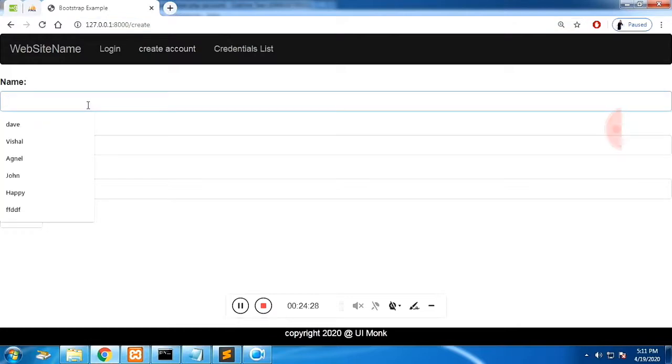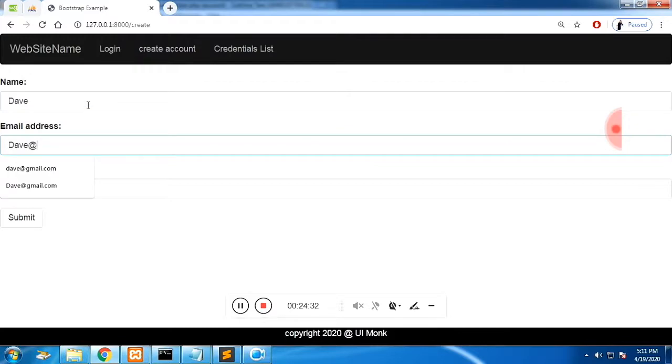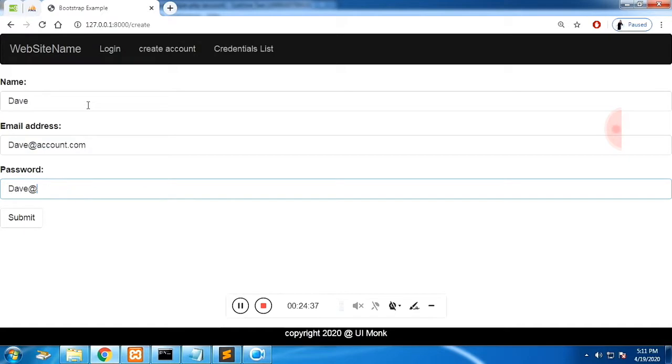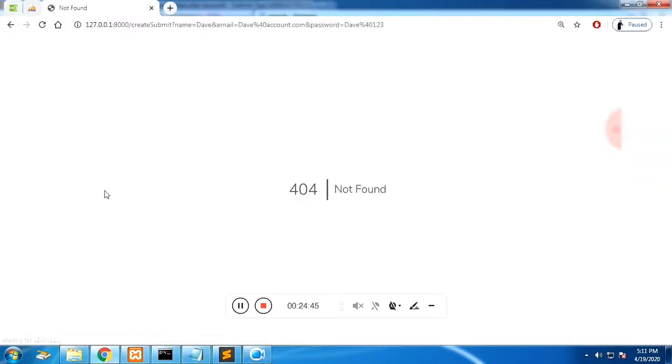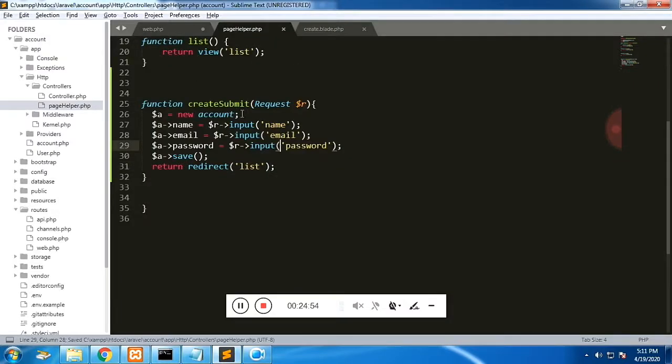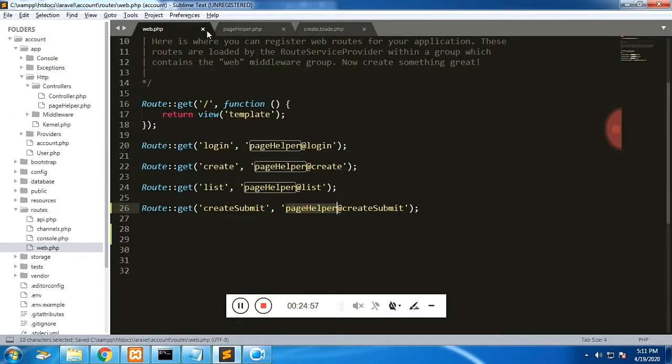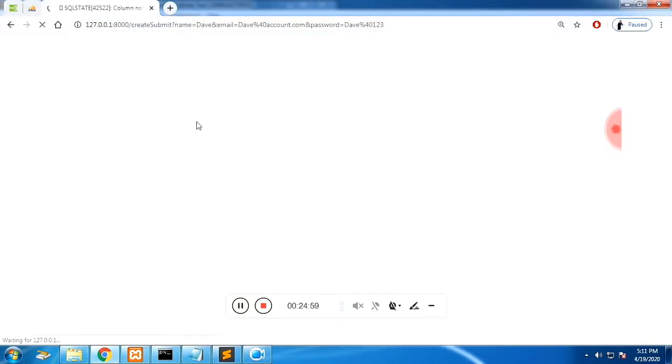Now we are going to create an account, and this time we will have the account name as Dave, the email address as dave@account.com, and the password 123. If you click on submit, the data will be saved and it will be redirected to the list page. It shows there is an error. Let's see what it is. It says 404 error, it could not find the route create submit. I think I haven't saved it. Yes, now I have saved it. Now if you refresh, the data will be saved.